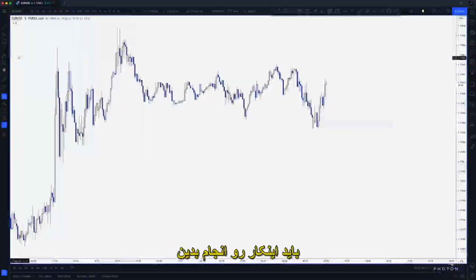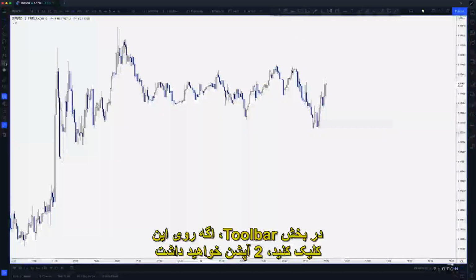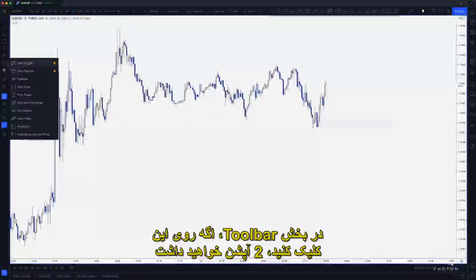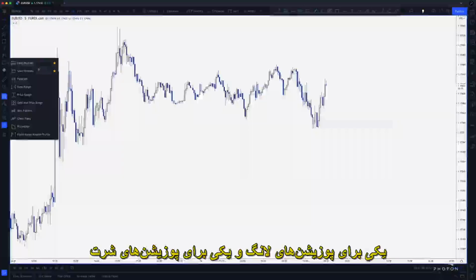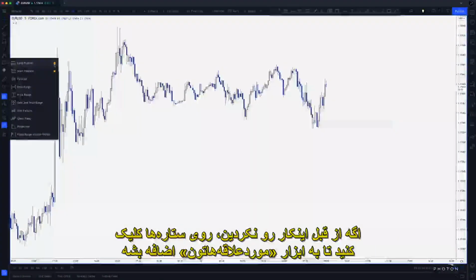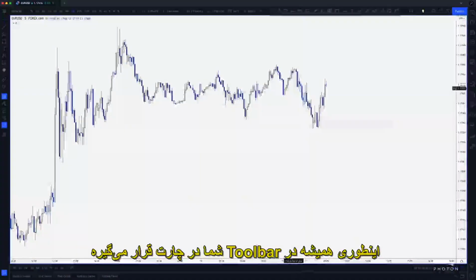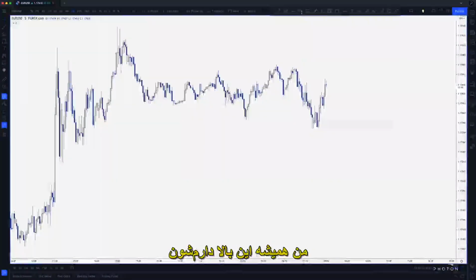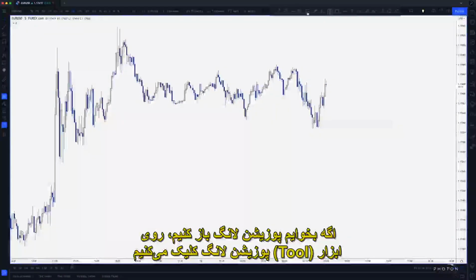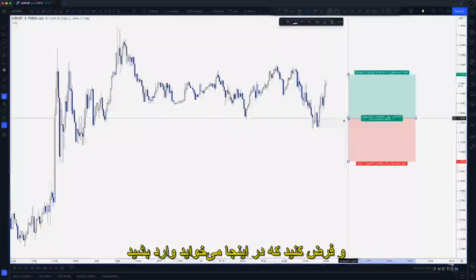So what you can do is, on the left hand side over here on the toolbar, if you open this up, you will see there are two options, one for a long position and one for a short position. If you haven't done so already, I would highly recommend that you click the star on each of these and it will add them to your favorites toolbar, wherever your toolbar is within your chart. So I always have it up here. Now let's say we're going to take a long position, so we'll click on the long position tool and then let's just say we wanted to enter down here, right?